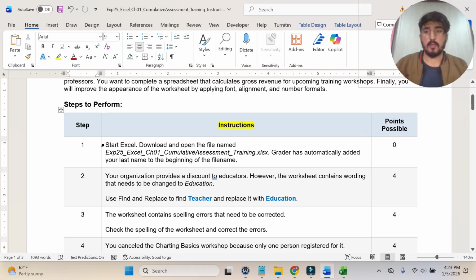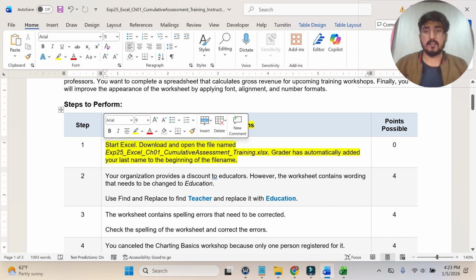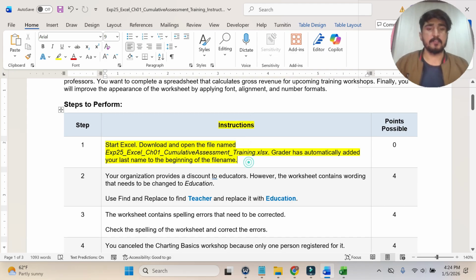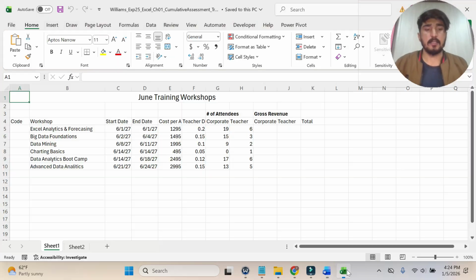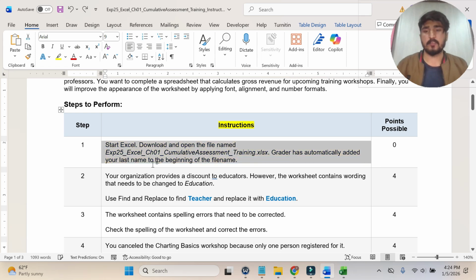Step number 1 is to start Excel, download and open the file Exp225 Excel Chapter 1 Cumulative Assessment Training. Grader has automatically added your last name to the beginning of the file. So in the first step, it says to go into your course and download your instruction and answer file. I have already downloaded my instruction and answer file. So this is our answer file where we will perform all these steps. Step number 1 is done now.